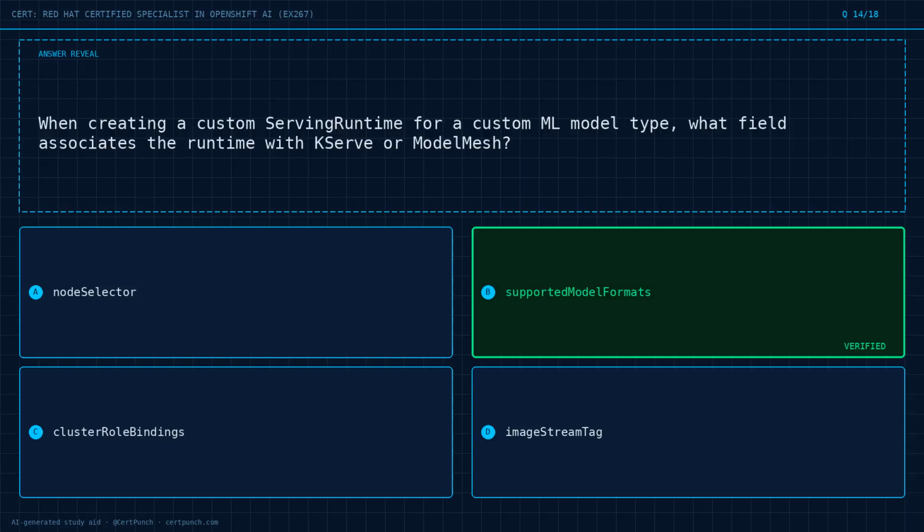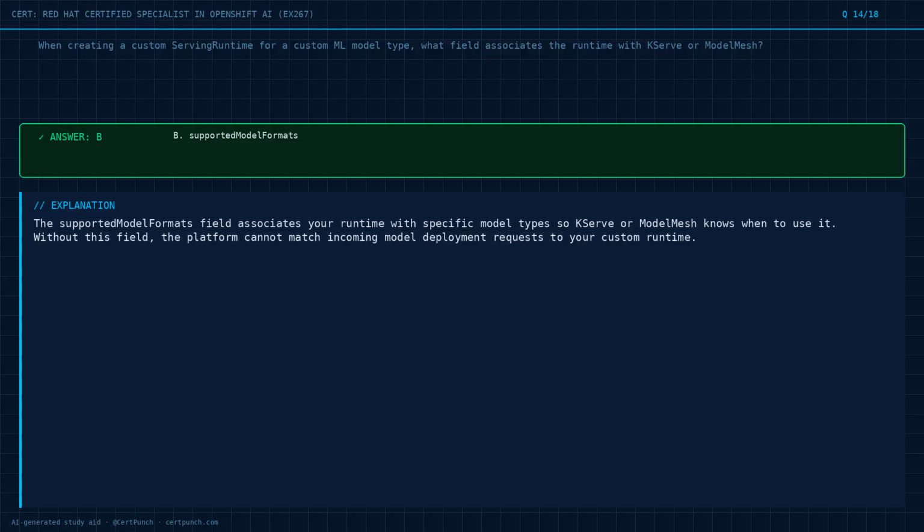The correct answer is option B. Supported model formats. Why it works? The supported model formats field associates your runtime with specific model types, so KServe or ModelMesh knows when to use it. Without this field, the platform cannot match incoming model deployment requests to your custom runtime.